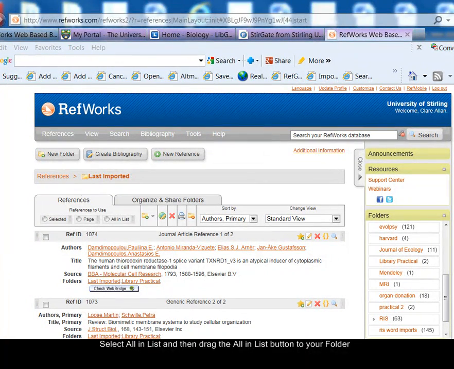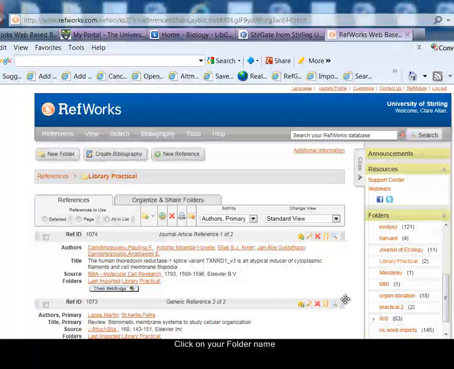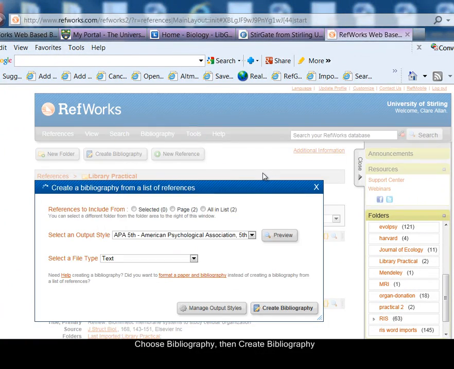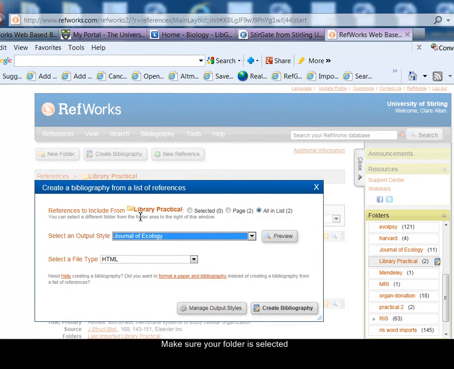After I've added all the references I want for this assignment, I can generate the bibliography from that folder. If I click on the folder Library Practical and then go to Bibliography at the top and Create Bibliography, then I can choose the references to include will be the Library Practical. I'm choosing everything in that folder, All in List.